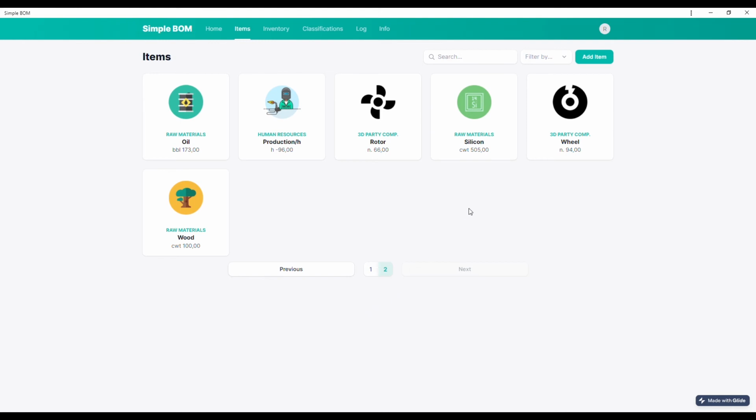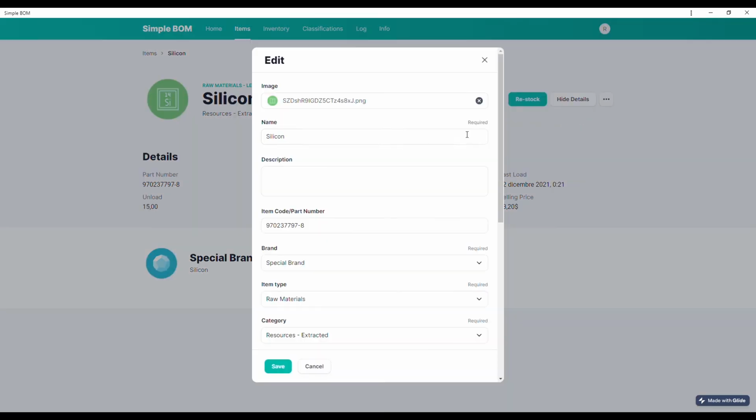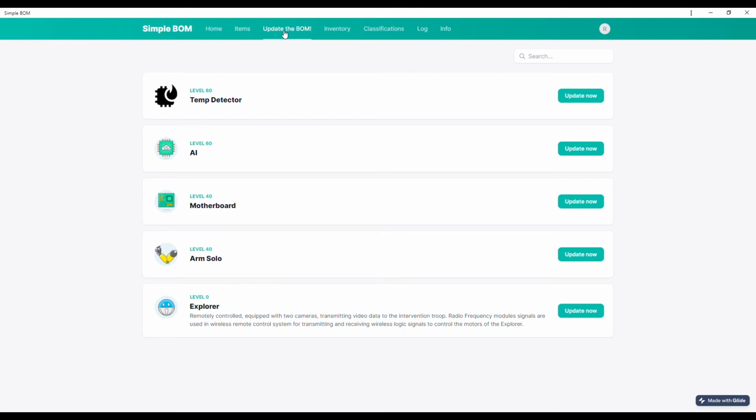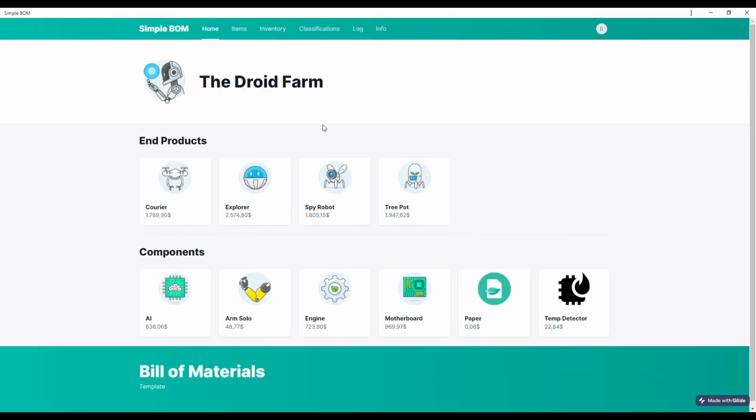Let's try to change the cost of the silicon, which certainly impacts the most on our bill of materials. We have a longer list this time. Pay attention to it. The components that the app suggests to update first are proposed at the top of the list. Okay, here with a few clicks we have updated the production costs, not only of the end products, but also of all the components where the increase in the cost of silicon has impacted.